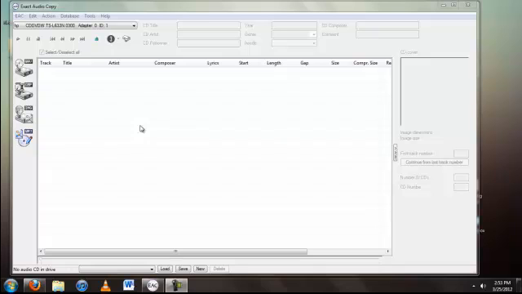When Exact Audio Copy opens for the first time, the EAC setup wizard will appear. Just click Cancel to close this window. First, we need to configure the metadata options. This allows EAC to retrieve information about any CD that you would like to rip to your computer, such as the track titles, album name, and the performing artist.